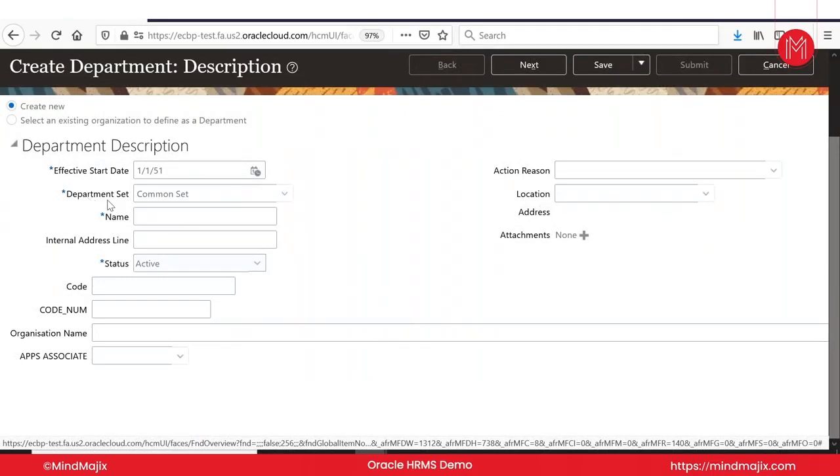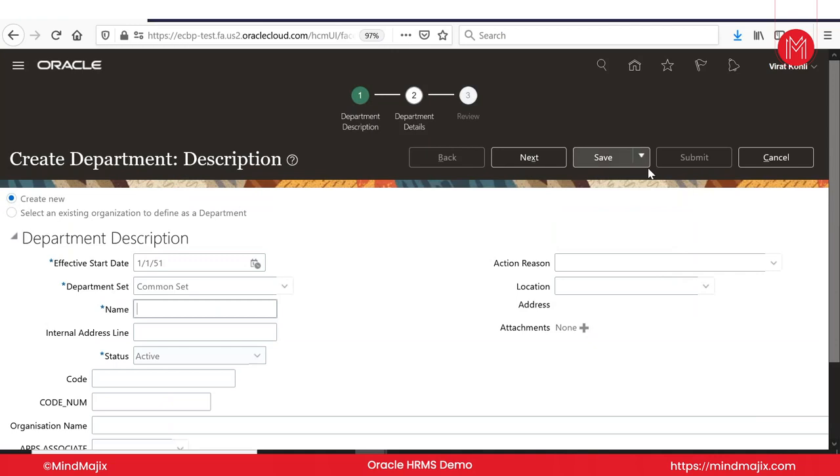Let's say effective start date. This is something called department set. I will be explaining that also, what is a department set, as we are talking just about the workforce structure over here. We'll talk about set in the upcoming session, and we can give the name and the status the same, and we can go to next and just submit.